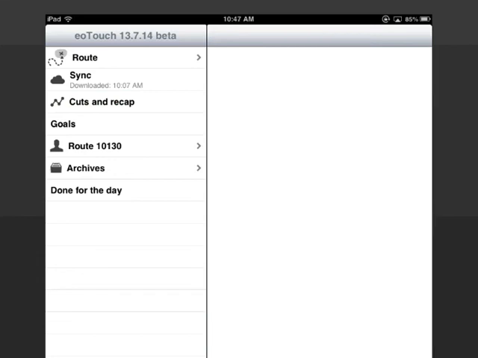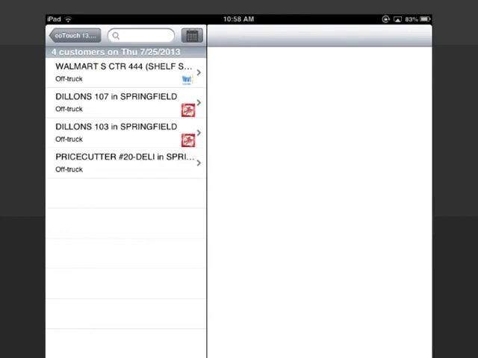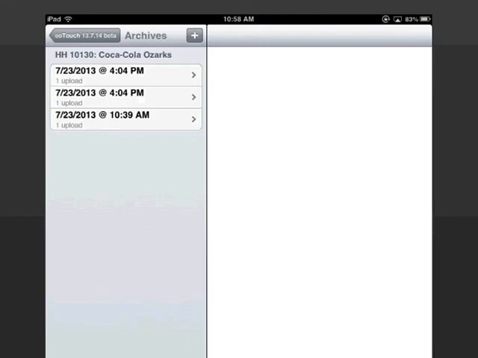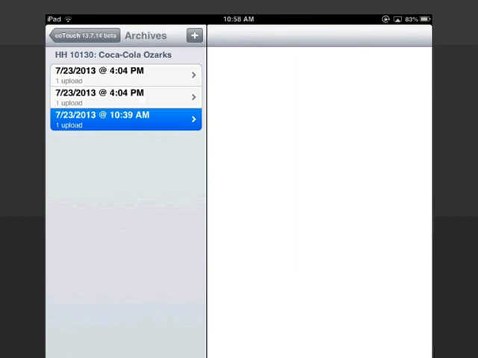So what I've got left is I kind of wanted to do a little troubleshooting demonstration for you guys. If I go all the way back to the main screen where I synced and picked my user and looked at goals, there's the archive option. This is something that's new for eoTouch. If you go and click on archives, most of the time, the first time you're here, this will be blank. All you have to do is click on the plus in the upper right hand corner where it says archives.